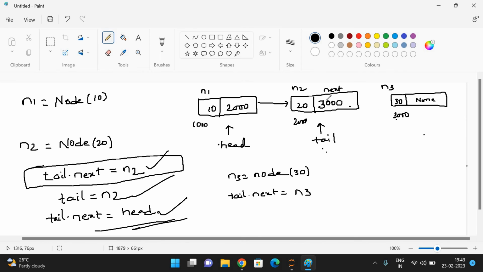Whenever this address 3000 is stored here, a connection will be established. And now this tail should be moved here because n3 is the last node. So tail is equal to n3. Obviously tail will be moved here. Now here it is None. This is the last node.